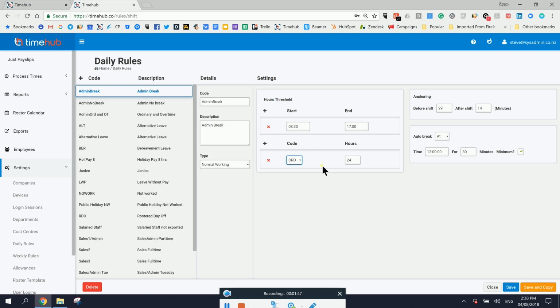We have the overtime thresholds or the rate thresholds. So in this case, we're saying that everything is ordinary time. I'll show you an example in a second where we go through some steps.